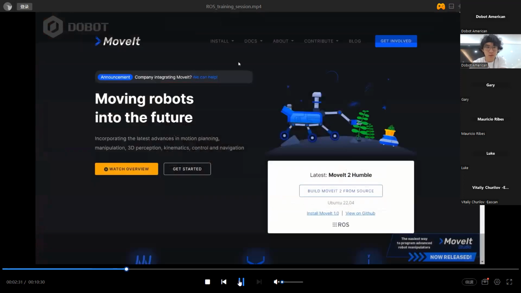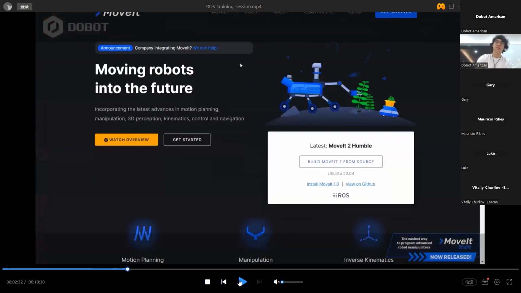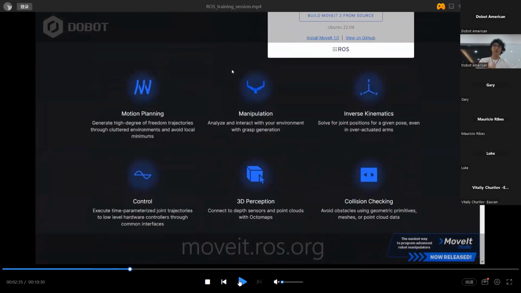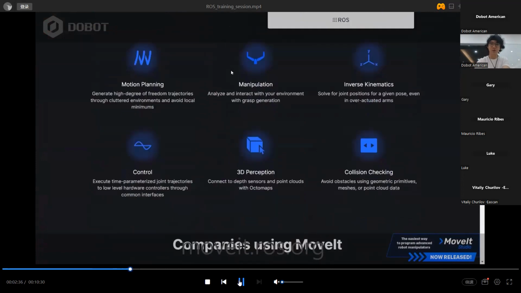Okay. And the next one is MoveIt. It's one of the most powerful tools in ROS. You can do motion planning, inverse kinematics, collision checking, all these powerful functions that you can use.